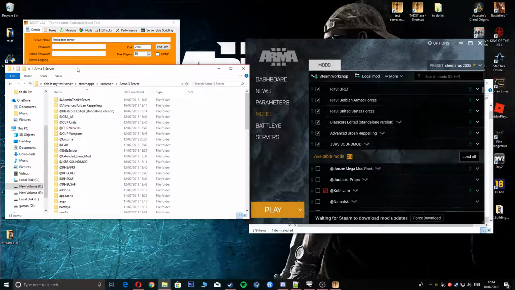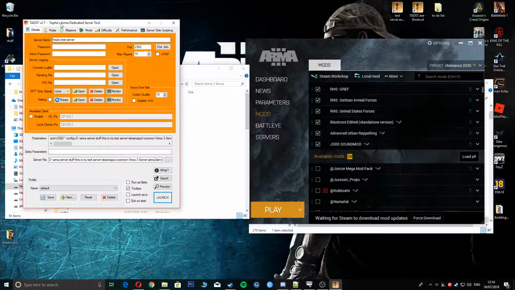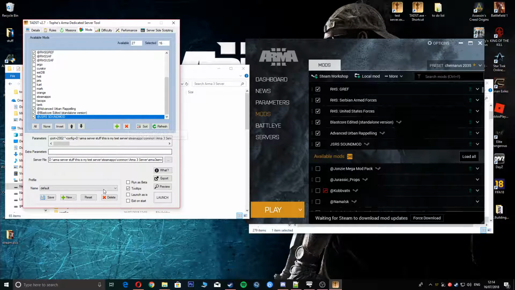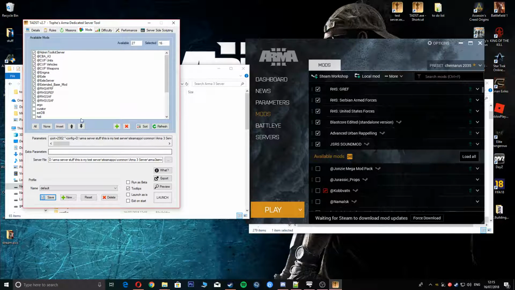Right, so once you've done that, you're going to head over to your TADST file. You're going to go on your mods. You're going to press refresh, and down here you're just going to tick them all. And don't forget to save, and there you have it. You have them on there now. Next time you load into your server, they're all there ready to use.